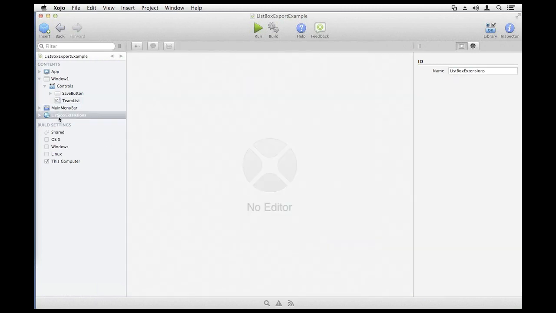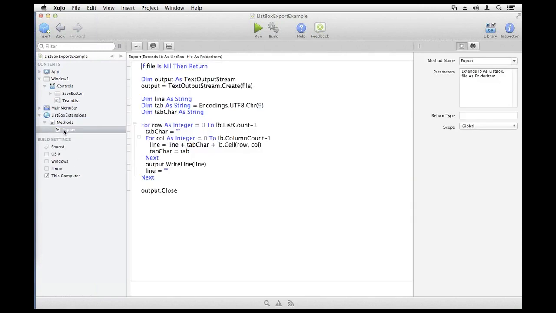And right down here, I have a module, and in it, I have a method that is called export. And this method is what's called an extension method. And as you can see right here in the parameters, it is extending the list box. And it takes in a parameter, which is a file. That's just a folder item. And what it's going to do is output the data in the list box into this file. And it's just going to create a text file.